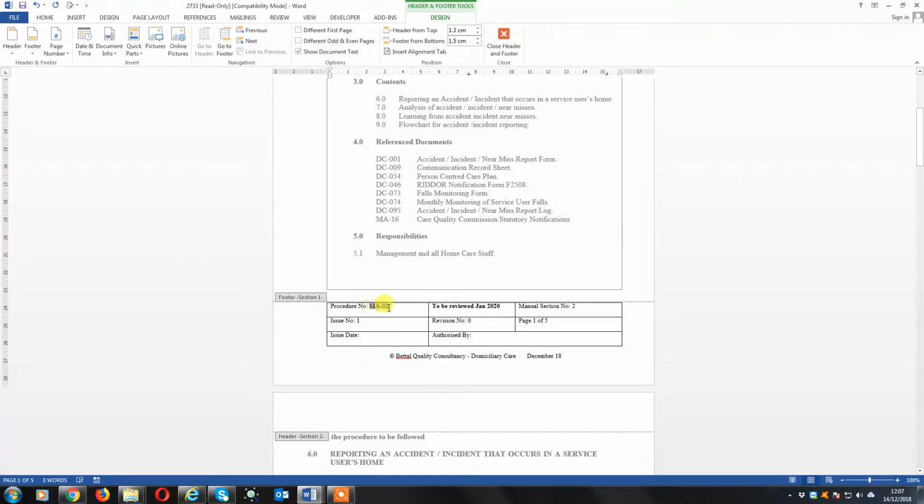It tells us the procedure number, and it tells us the issue number and the revision number, and that's what I want to focus in on. Issue number, well, if that was to be a total rewrite of this document, that would increase numerically by 1. If we were to revise this document a section at a time, whatever it might be, then we would just increase the revision number numerically by 1.